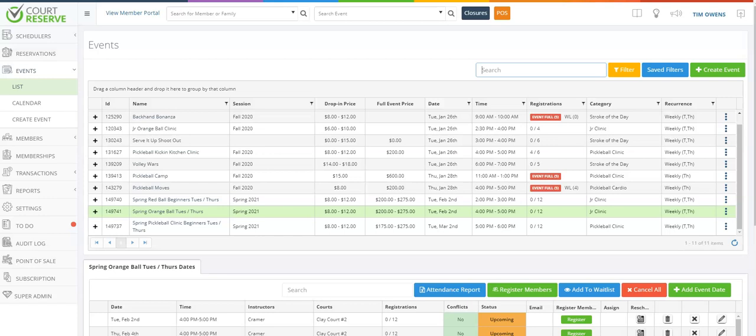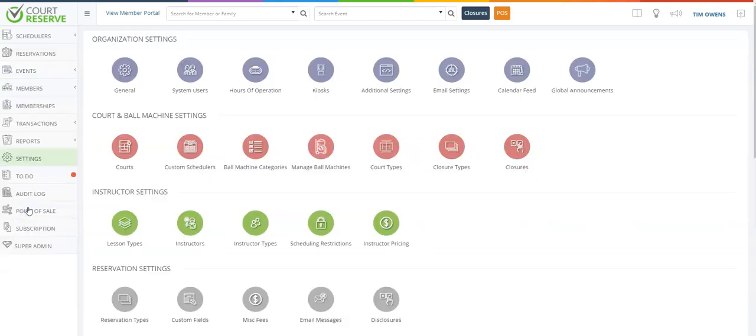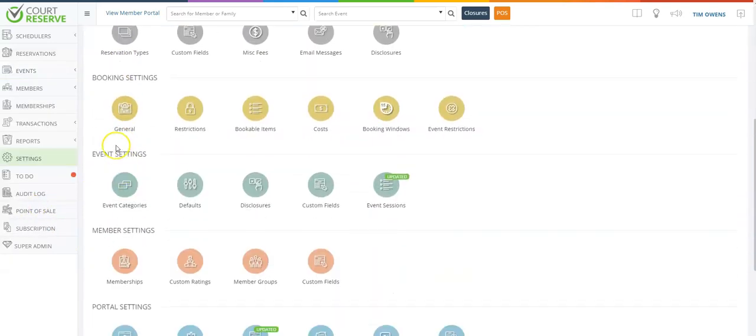So you are ready to set up your events. Events in Court Reserve are classes, clinics, camps, anything a group of people or a group of your members want to sign up for. Before you get started, let's go to Settings and scroll down to Event Settings.